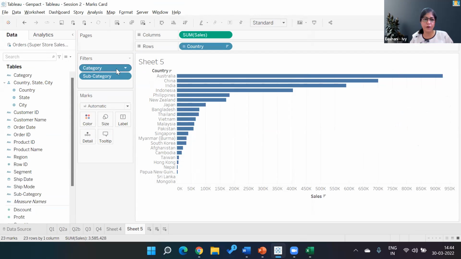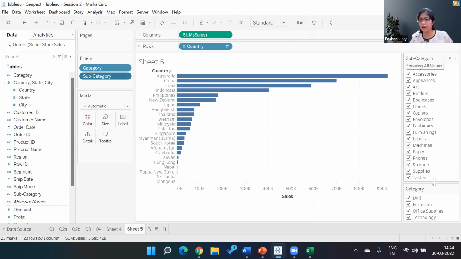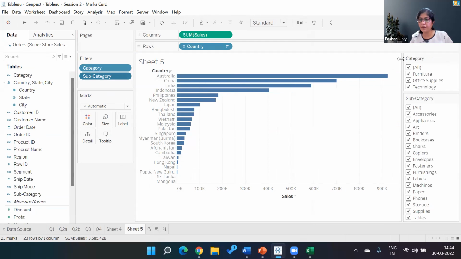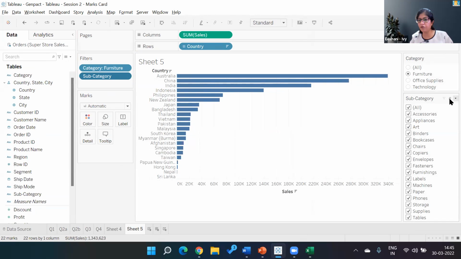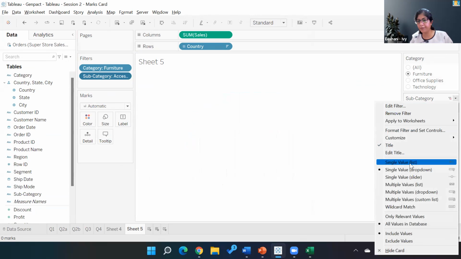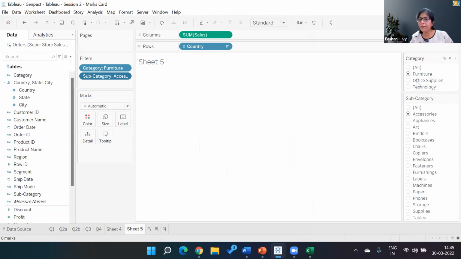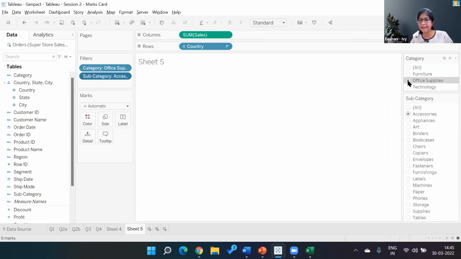Okay, now let's put it over there, show filter and show filter, and I want country on the top. And let me make this as a list and this one as a drop down. Or let me make this as a list also. Okay, now if I pick office supplies, it is going blank. Why? Why is it becoming blank? If I put all, then I'm getting it. But if I'm putting office supplies, then it's going blank.